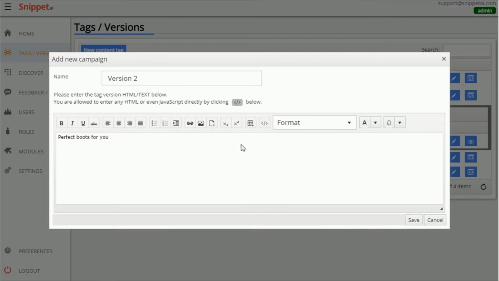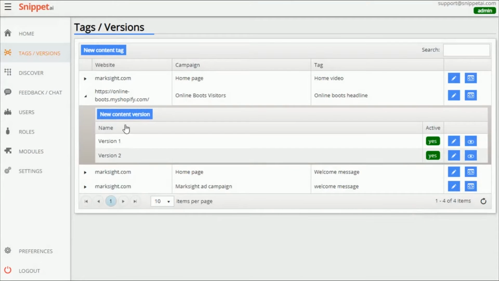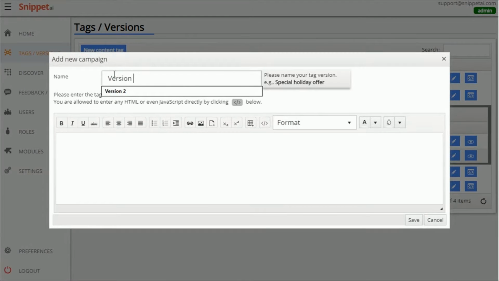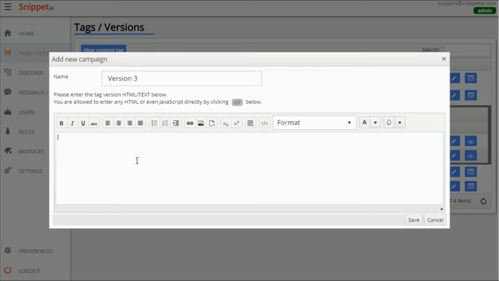Perfect boots for you. Again, we're going to select this and format it as heading 2. Save that. Let's have another one still. Version 3. Let's have a slightly longer one. Need boots. We have what you need. Again, some of these titles or headlines might be terrible. Some of them might be good, but we'll just know by experimenting.